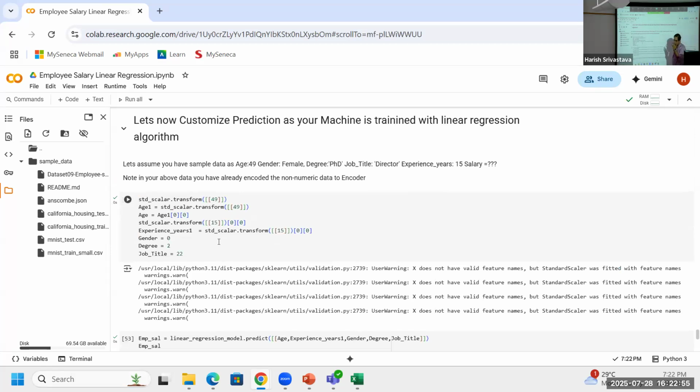This is an example which you need to know to understand how the machine learns. Let's say a question is given to you: a person's age is 49, gender is female, degree is PhD, job title is director. What should the salary be if the experience is 15? My machine should answer it correctly with a linear regression algorithm. So how do you do it?